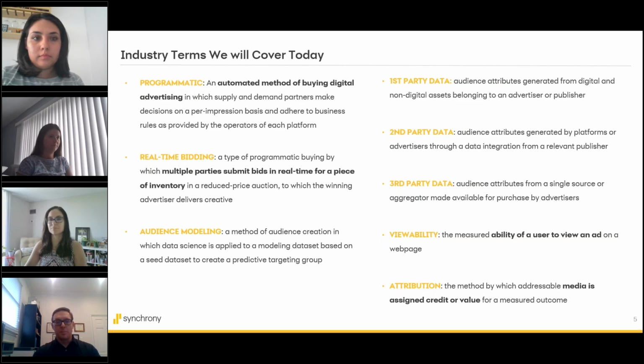Below that is real-time bidding, and this is a portion of programmatic. Now, this is when we have multiple parties submitting bids in real time for a piece of inventory. When I mean inventory, we're essentially talking about a web page or search in Google. We have audience modeling down there in the upper right-hand corner, your first, your second, your third-party data. Everyone should know those. And then we have viewability and attribution.